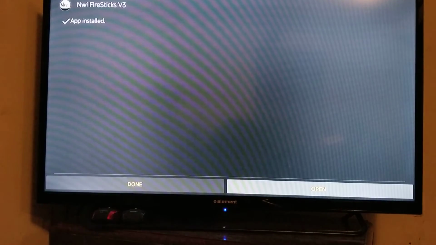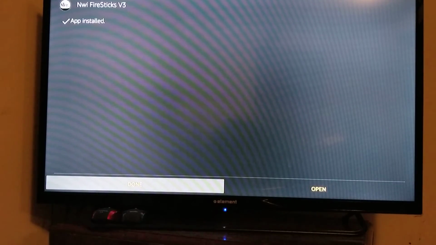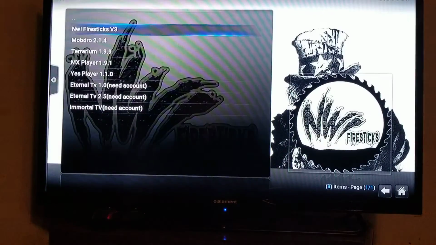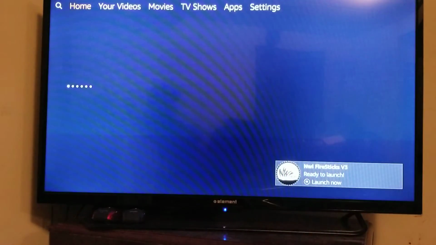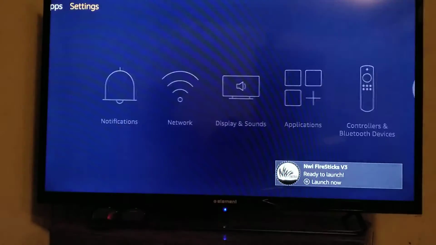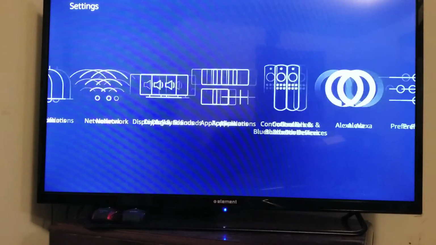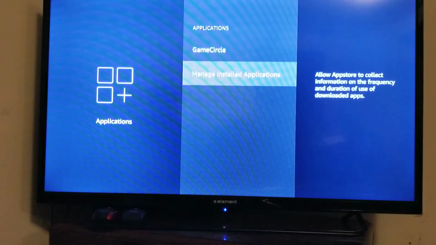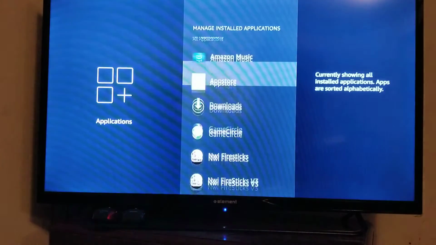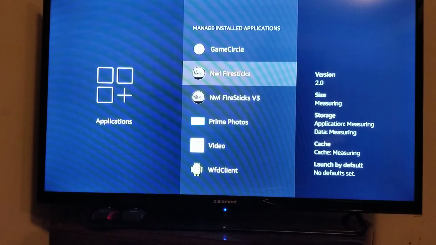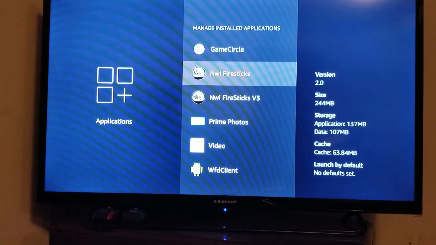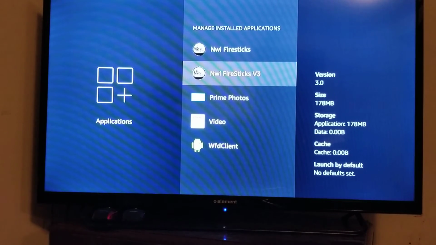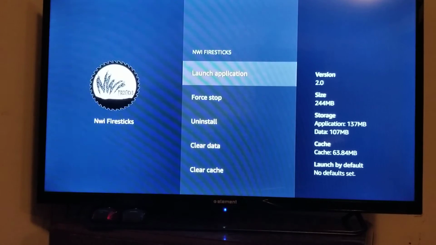Alright, so I can just open it from here, but I'm not going to do that. I'm going to go to Done. And I'm going to hit Home, just to show you where it's at. So back to Settings, Applications, down to Manage Installed Applications. And then now you'll see I have NWI Fire Sticks 2.0, and then I have NWI Fire Sticks V3. Now I wouldn't suggest deleting 2.0 yet until you figure out V3, but I'm going to delete Fire Sticks 2.0.